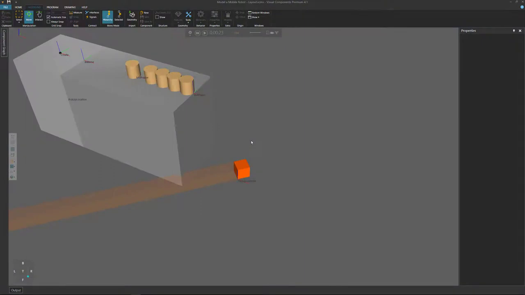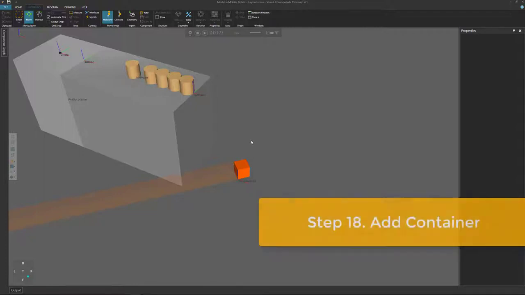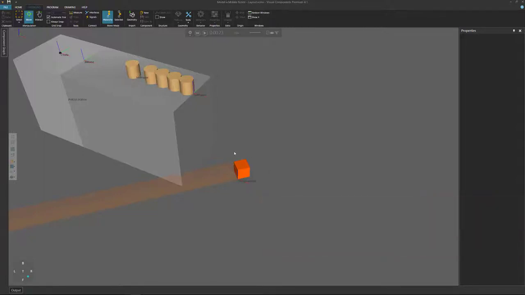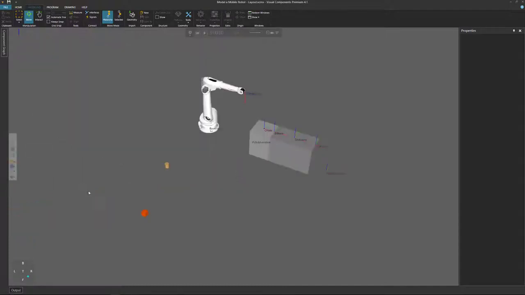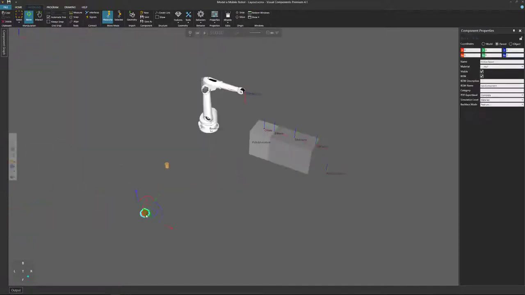As I promised in a previous video, I'm going to show you how to teach a vehicle to pick up components in the 3D world. The first thing you need to do is add a component container to your vehicle. I'll reset the simulation, zoom out, and select the mobile robot in the 3D world.